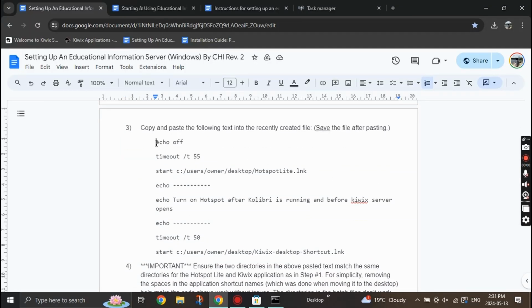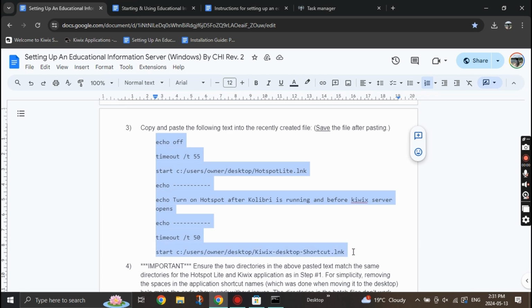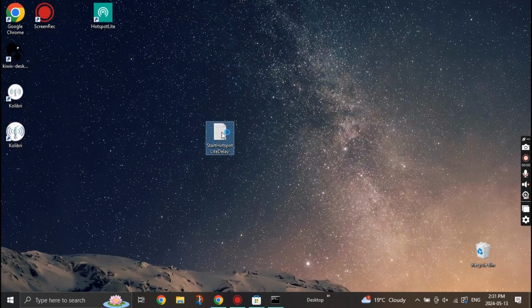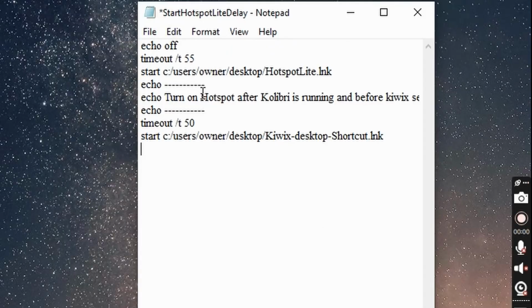Go back to the guide and copy the text that is provided and paste it onto the text document that you have just created. Then open this file by double-clicking it or open it with Notepad. Now this is important, change all the owner word, which is in the third and last lines, to the same name of your computer that you did earlier when typing into the command prompt.